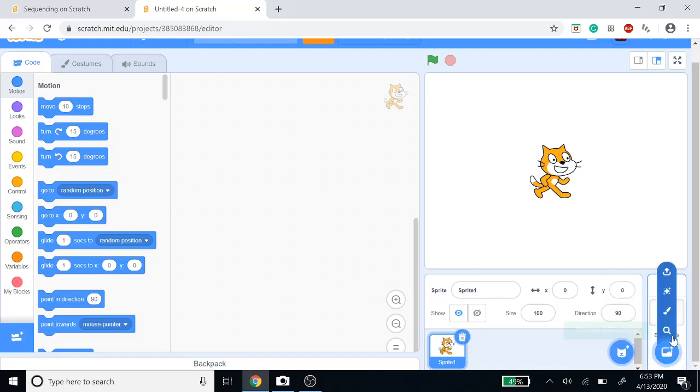And it's the same thing with the backdrops. You can choose a backdrop from the Scratch web, you can draw or paint a backdrop, or it will just give you a random surprise backdrop, or you can upload a backdrop from your computer.